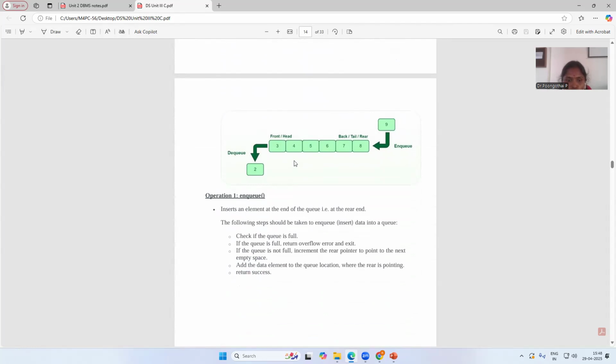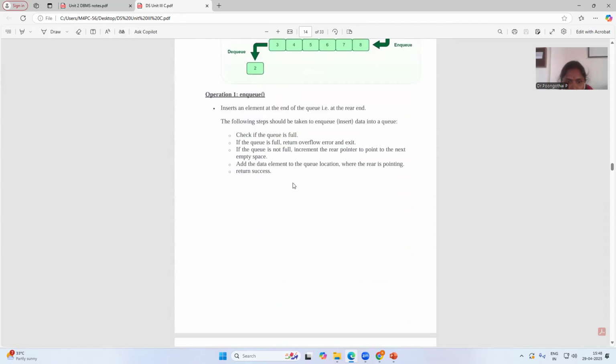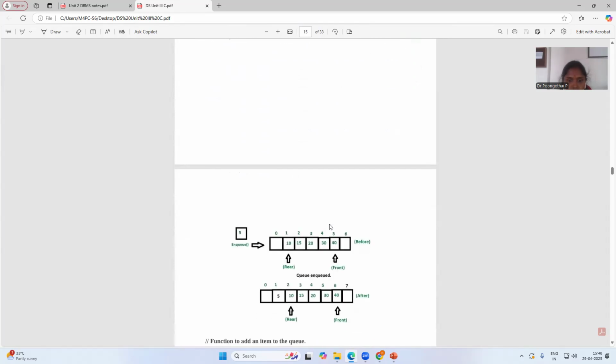Again, the example shows how the queue works and the roles of enqueue and dequeue in this diagram. First, before adding the element into the queue, the user must check whether the queue is full or not. Only then do we have space to add the element into the queue. Otherwise, it will show an error that the queue is overflow. And if the queue is not full, increment the rear pointer to point to the next empty space. Add the data element to the queue location where the rear is pointing and return success.